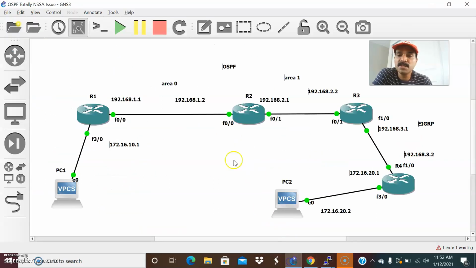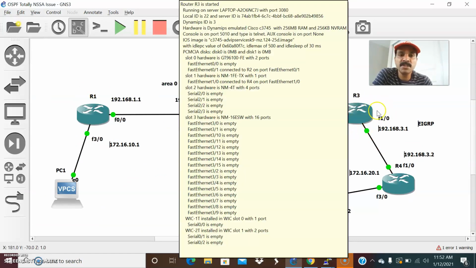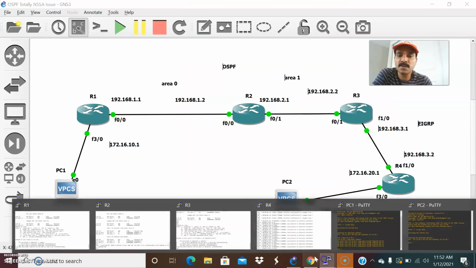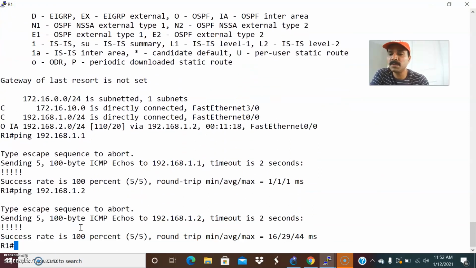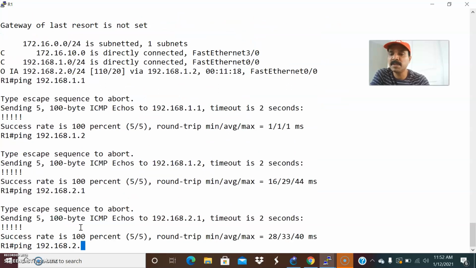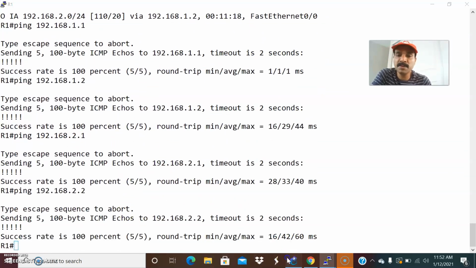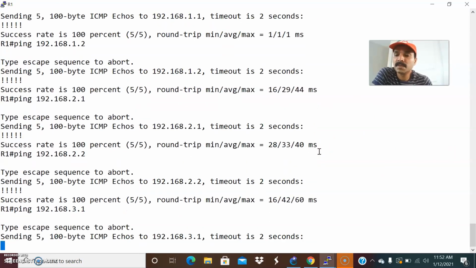So what we can do is ping the directly connected interface and the remote interfaces. Now we'll come to know where the issue exactly arises. So let us go to R1 and do a ping. 192.168.1.1, 1.2, 2.1 I'm able to ping, and 2.2 I'm able to reach. So I'm able to reach till 2.2, but let us now ping 3.1. 3.1 I am not able to reach.